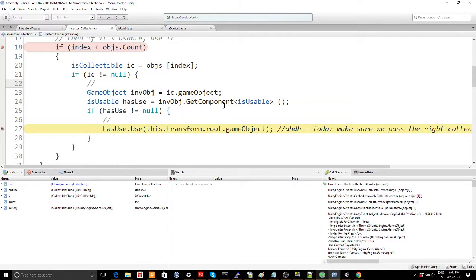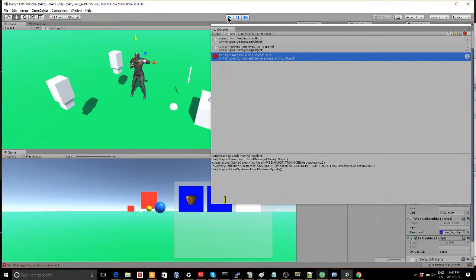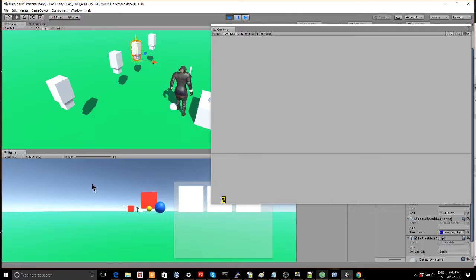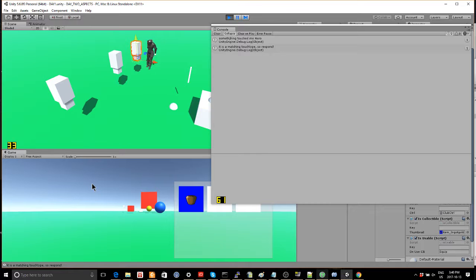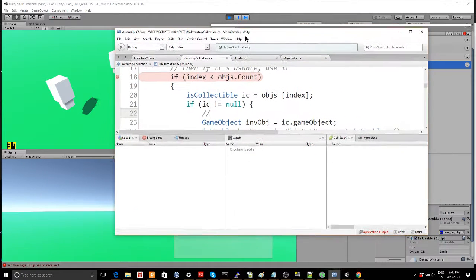So what are we trying to, what do we want to pass in? The object or the hero? What's the object in this situation? Which is what? Yeah. Okay. Nothing? Still nothing. Equip has no receiver. Line 27. What are we doing wrong?